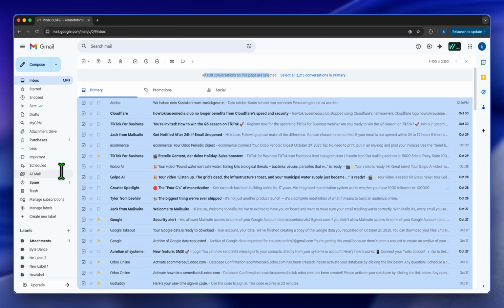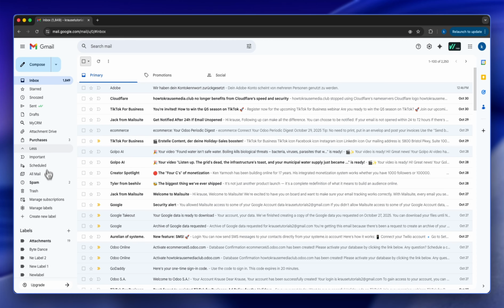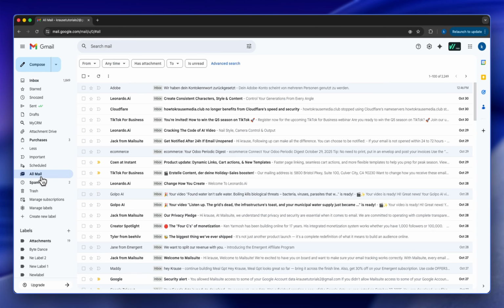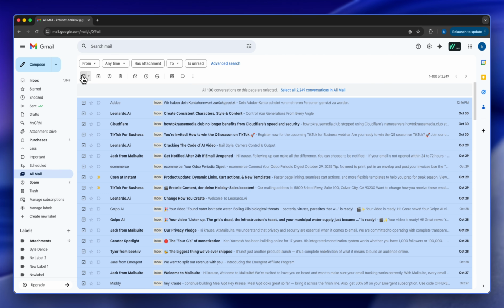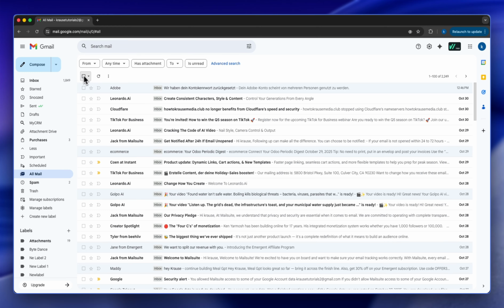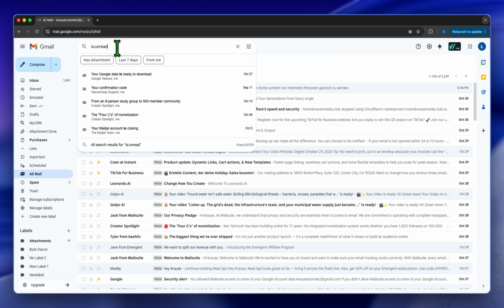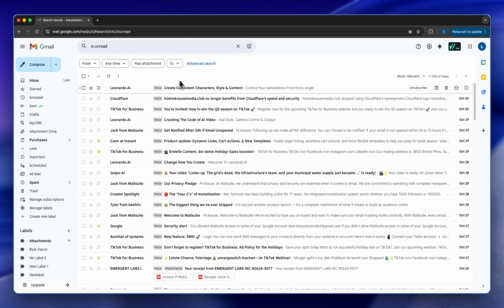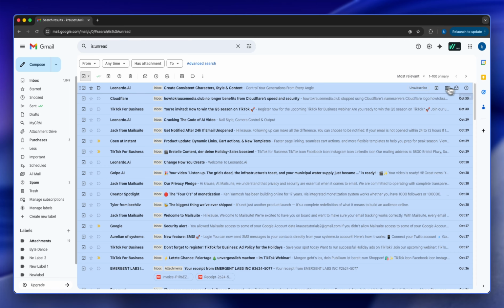If you'd like to select all mail also, you can go to all mail here and you select from here. Now if you'd like to also search, maybe you want to select all emails from a more refined search, like let's use is unread, like you want to select only unread emails. Once you click on enter, it's going to show you only unread emails in all of the folders or labels in your email address. Once you click on this button here, it's going to select all of it, but it's going to select 1 of 100, so it's just the first page.